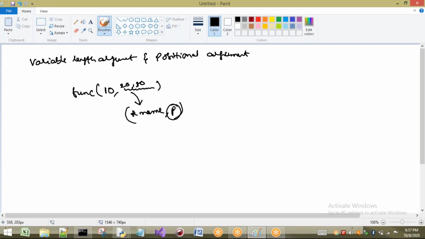So if we want to pass only positional arguments, then what is compulsory here? This P has to be on this side only. P comma star name should be there. Okay. Next case: is there any alternative to pass the arguments to this one?